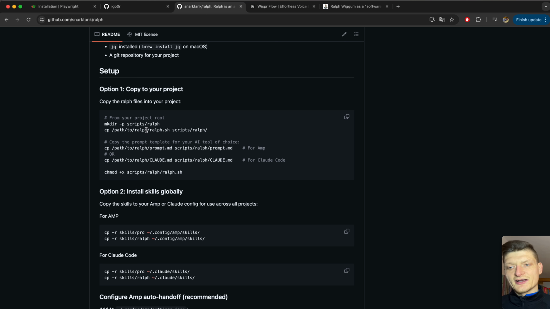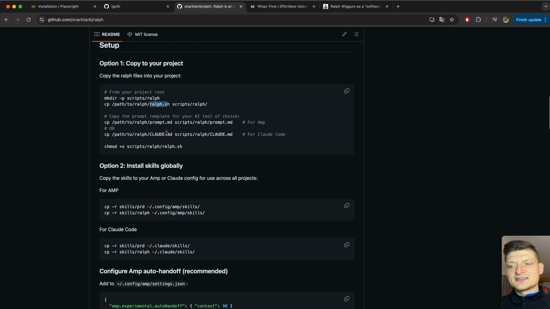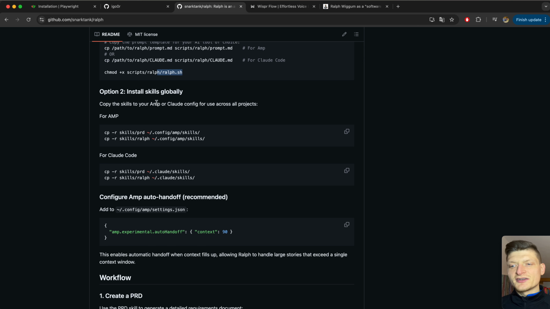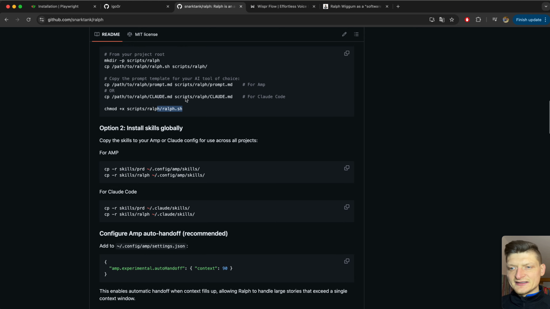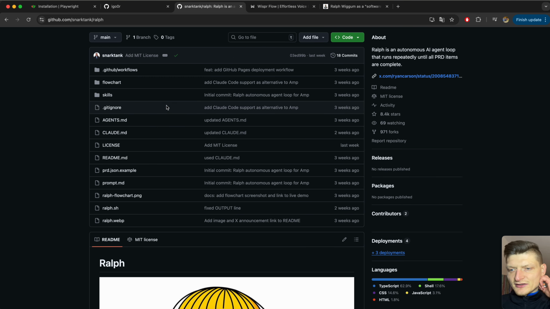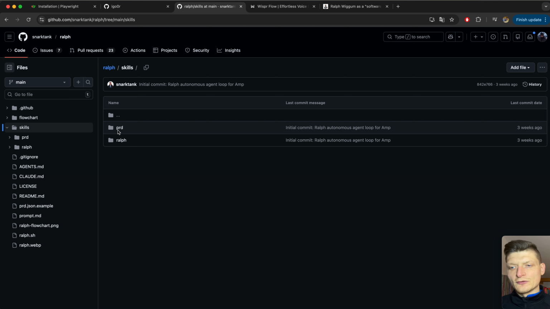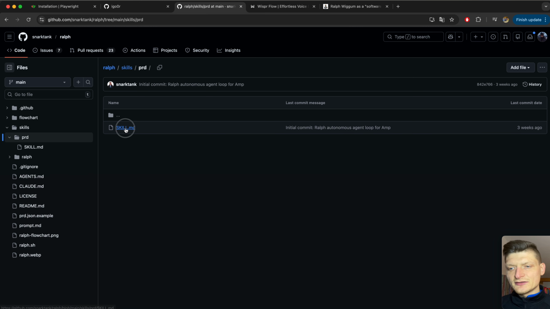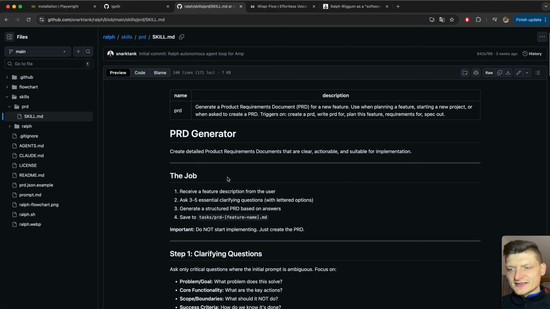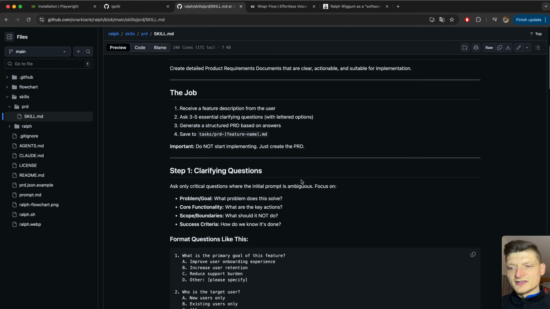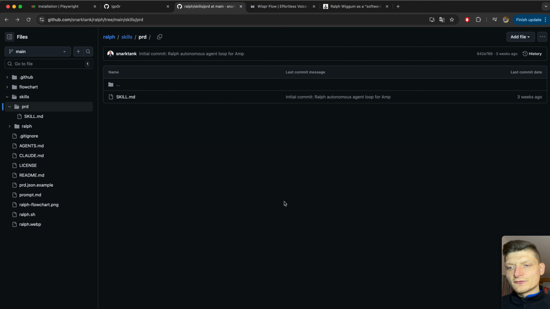We need to copy the actual ralph.sh script, and we will need to copy a couple of CLAUDE.md files in order to use them for Claude, and make our script executable. Next, we need to install skills globally, and as you can see in all the files, we will definitely need a skills part. The skills part consists of two folders, like PRD, skill.md, with essentially just text, and it helps to generate PRD documents, product requirement documents, and with some stuff in it. You can read it further.